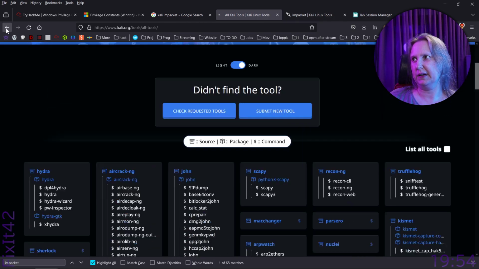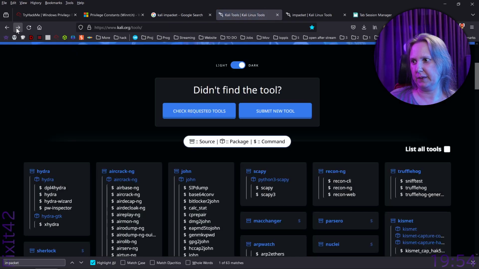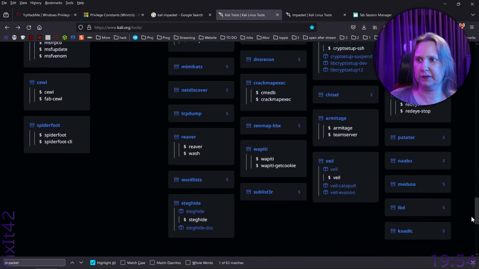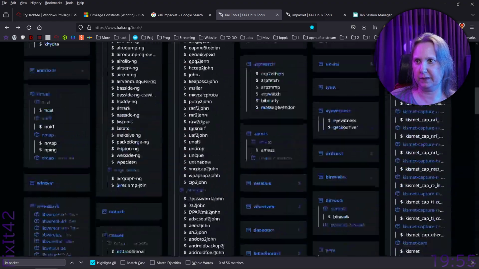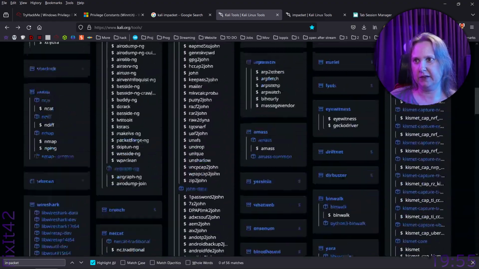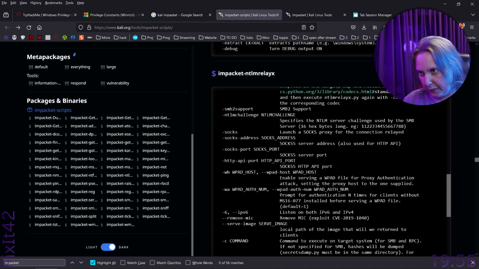So let's go back. Oh, by the way, let's actually look. Because when I don't have list all tools, we still need to select them again. It's not there, the other one. So if I didn't have all tools, I would have found the secretsdump one there in the list. Because it's in the other one.